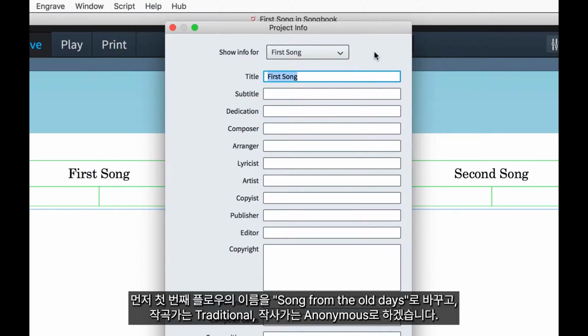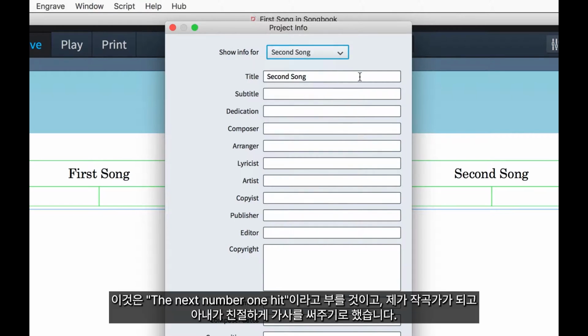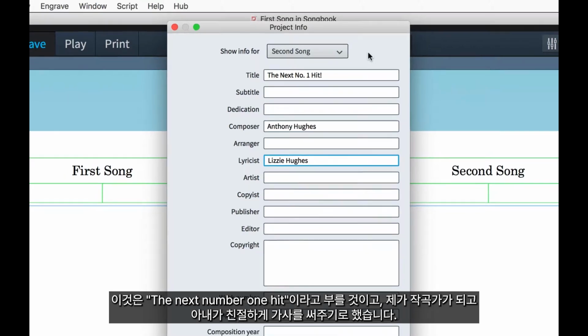So I'll start by renaming this first flow Song from the Old Days, and the composer is, well, let's say traditional, and the lyricist is anonymous. Then let's switch to the second song, and this is going to be called The Next #1 Hit, and I'm going to be the composer, and my wife is kindly going to write the lyrics for me.